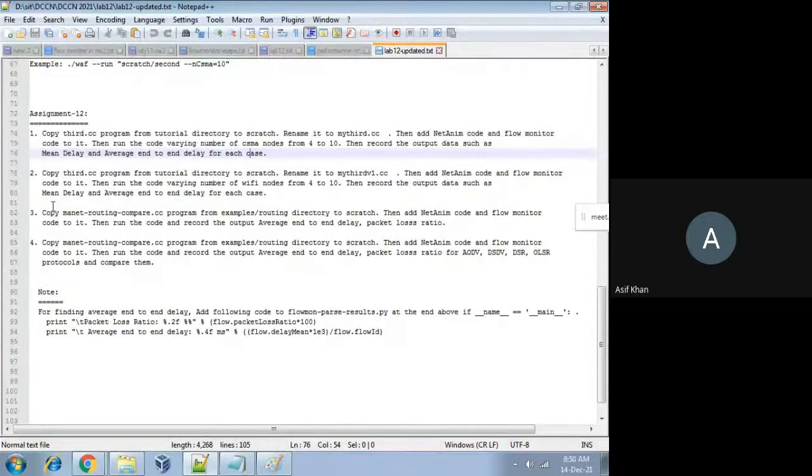Then second question is copy third.cc, again you have to copy, and then rename it to this. Then add flow monitor code, and then run varying number of Wi-Fi nodes from 4 to 10. So here in this case you keep CSMA nodes fixed, don't change that, just change this Wi-Fi nodes.